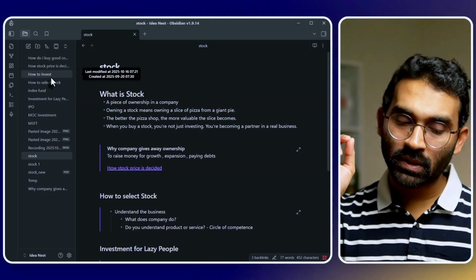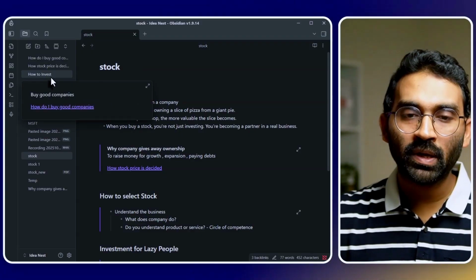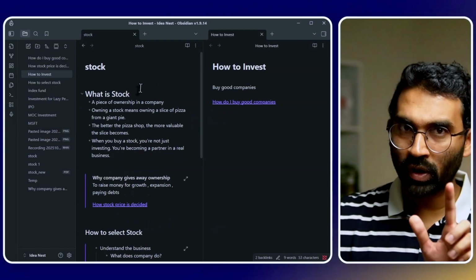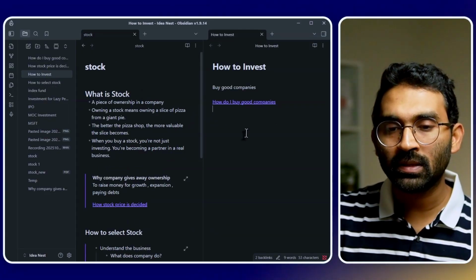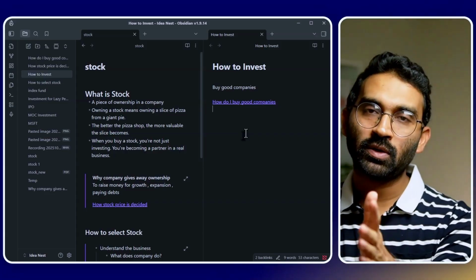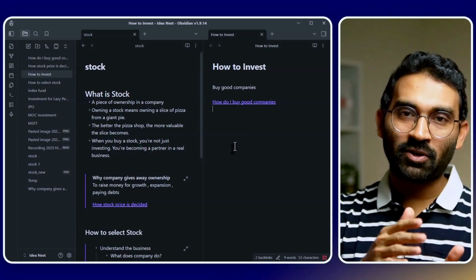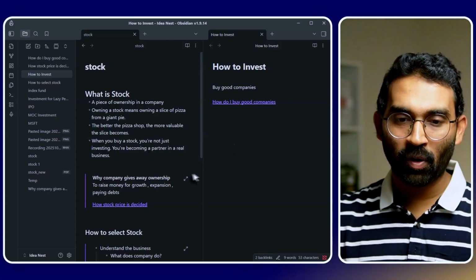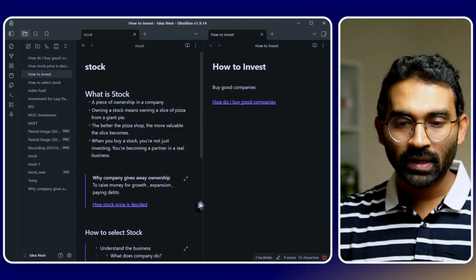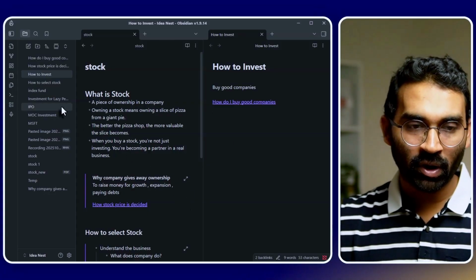So I will press Ctrl Alt R, then click on this note. This way I can open this note in a different window. Just remember this, okay? That is not the end. Obsidian has more features. For example, I want to open another note in the bottom. Okay, let me show you how you can do this.